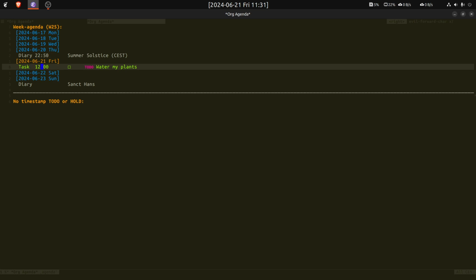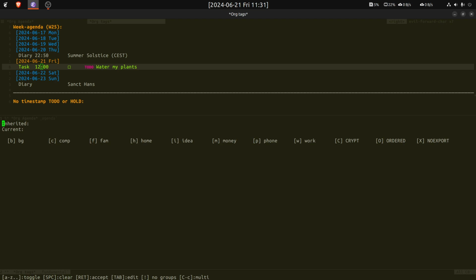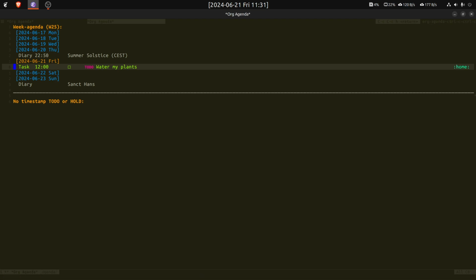And there's one thing more. Maybe I want to have a tag on it, and these tags are what I use. So now we have a tag out here on when I want to water my plants. Let's make, say we have a project. Let's say I have a car project.